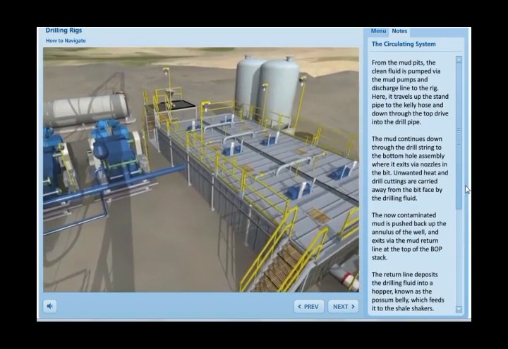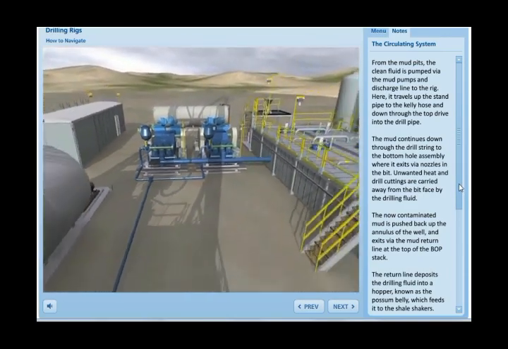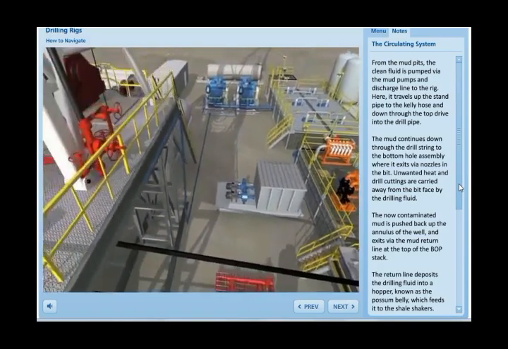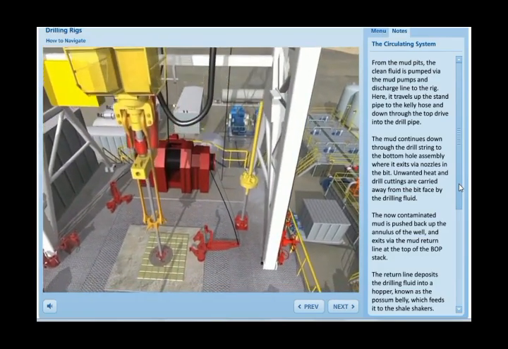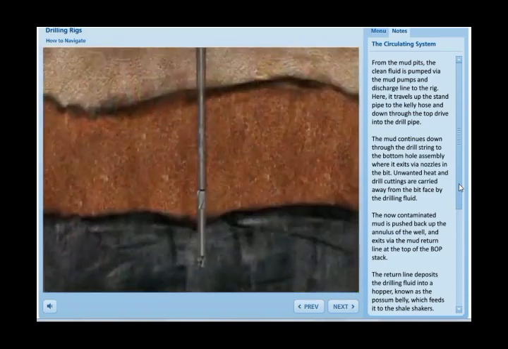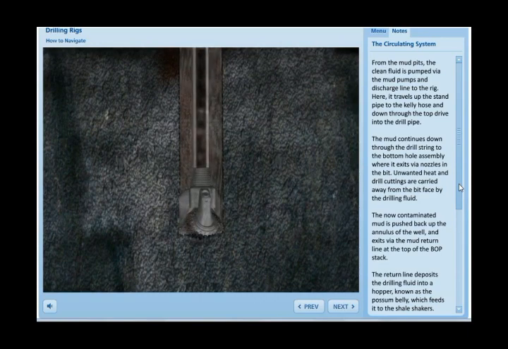From the mud pits, the clean fluid is pumped via the mud pumps and discharge line to the rig. Here it travels up the standpipe to the Kelly hose and down through the top drive into the drill pipe. The mud continues down through the drill string to the bottom hole assembly, where it exits via nozzles in the bit. Unwanted heat and drill cuttings are carried away from the bit face by the drilling fluid.